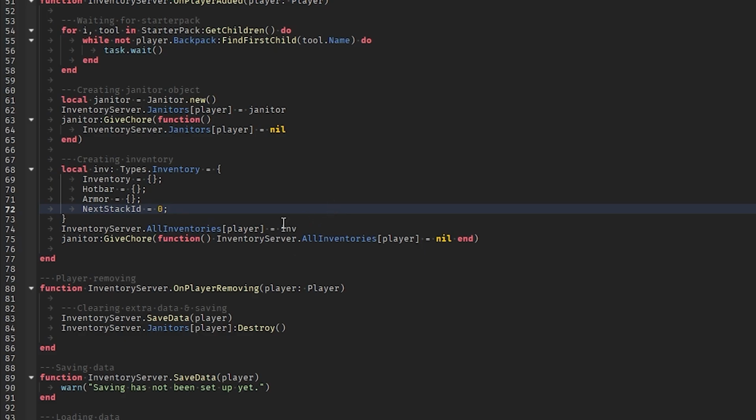Because otherwise, as players join and leave and join and leave on that same server, it's going to add more and more data to this all inventories table, and it's going to essentially create a memory leak that's going to make the server slower and slower as it gets older. So this will help prevent that a little bit.